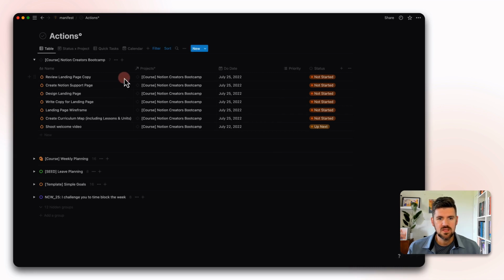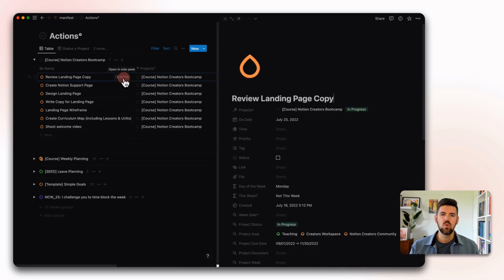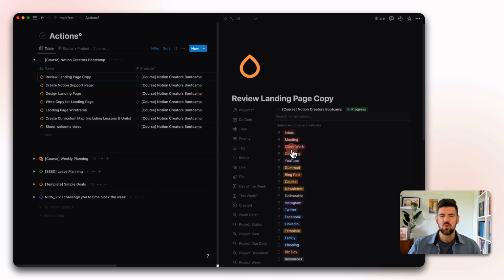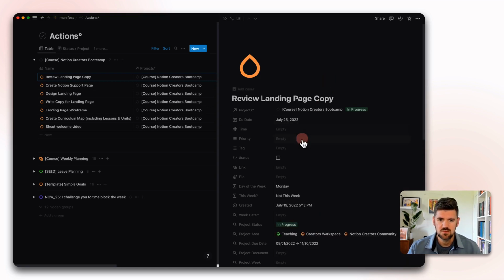But if we open one of these, just to get a sense of some properties that would be helpful for our actions or tasks database, we can see some of the common ones like due date. I have time, an estimate of time to complete the task, priority, low, medium, high, and then important and urgent. If you're familiar with the Eisenhower matrix, that's related to that. Tags, this is really just to be able to retrieve certain tasks that have information that I want to duplicate or reuse in the future.